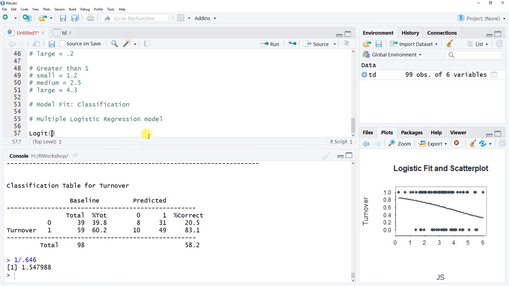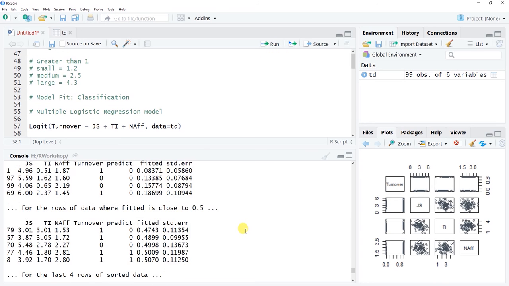So we're going to use that Logit function from lessR, and turnover is still our outcome. JS is going to be one of our predictor variables. TI, which is turnover intention, is going to be another predictor variable, and we're just adding plus symbols between these to add more variables. We're creating an additive model here. And then NA, so negative affectivity, is our third variable that we're going to use here. So let's do data equals, and note that all four of these variables come from the TD data frame. Okay, so let's click run there.